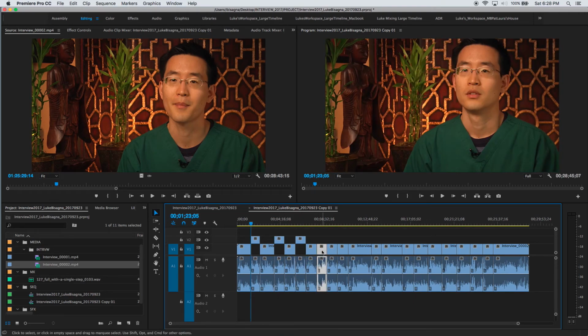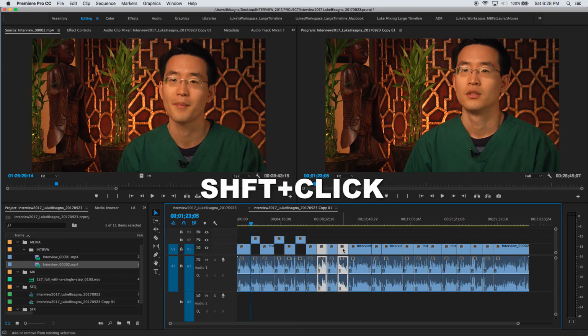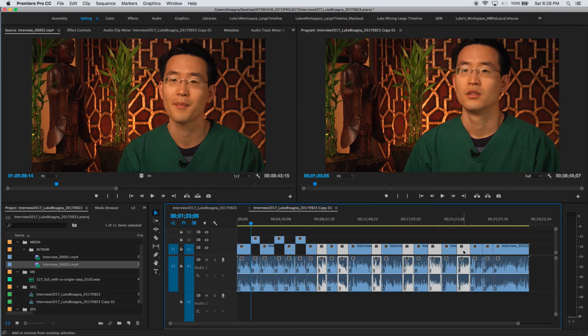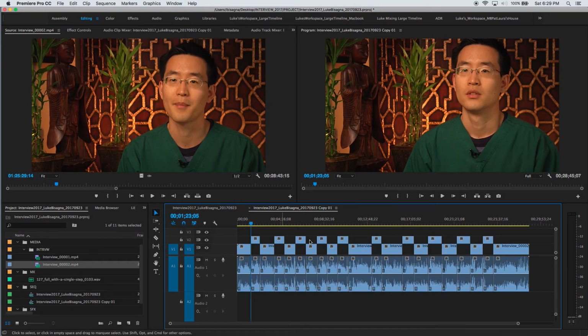I can also select multiple pieces at once. Okay, and raise those all up at the same time. So now I have just the pieces that I like raised up on video track 2.